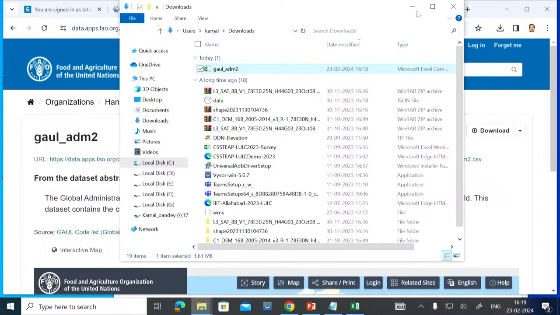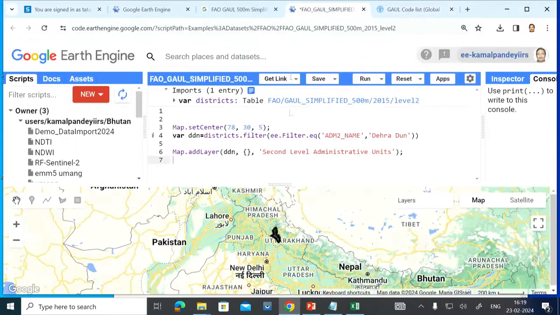You should have a clear idea of what you are writing over here. Okay, this is the spelling name. This is very important. You can just see what we have done. We have created one variable called DDN, and then what will this DDN hold? From this entire collection, it will hold the boundary of that particular district, Dehradun.